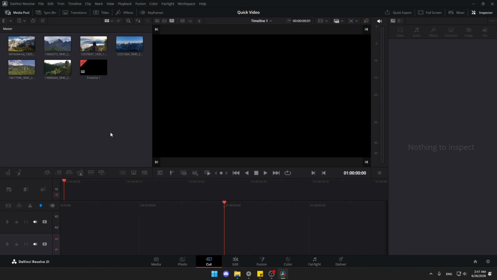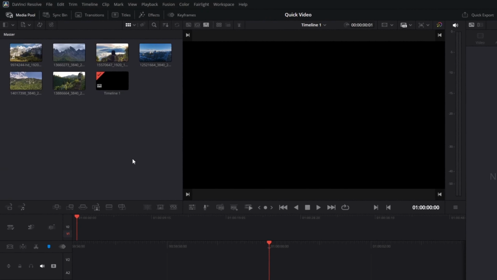Hey there, friends. In this video, I'm going to be showing you how to quickly add fade transitions to your videos using DaVinci Resolve 21. So let's say, for example, you're working on something like a highlight reel for a podcast or maybe a sports match, and you want to add some transitions in between these scenes.